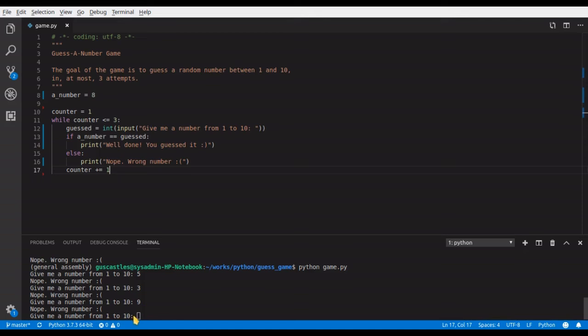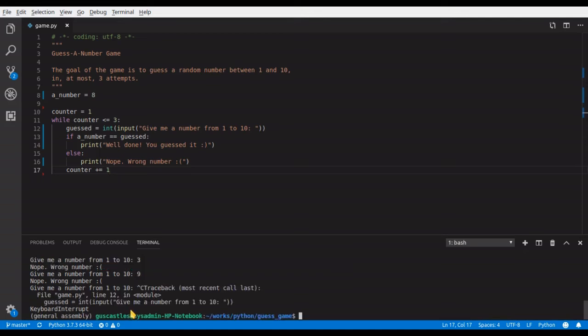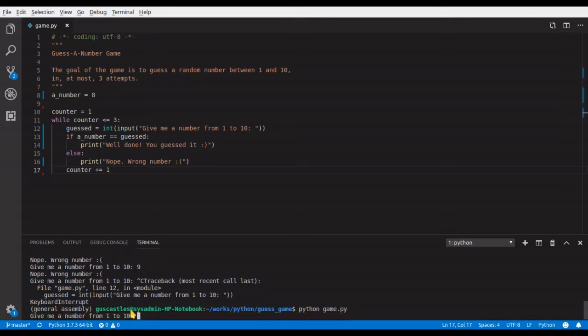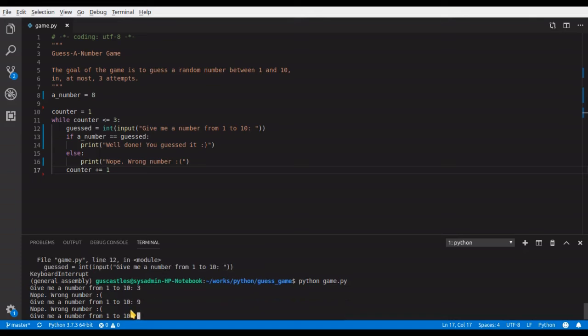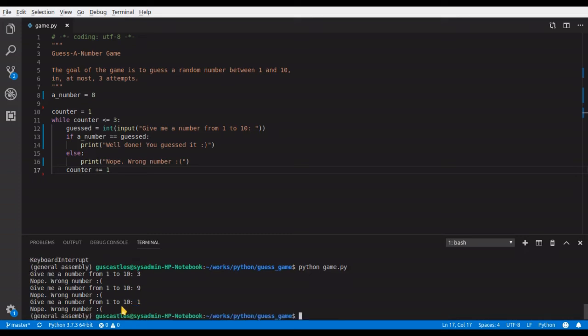Cancel this one. Control C. Control C. Yep. Now arrow up. Enter. Give me a number. 3. No. Wrong number. 9. No. 1. Enter. Nope. And then it starts all over again. So yeah, we did 3 times.